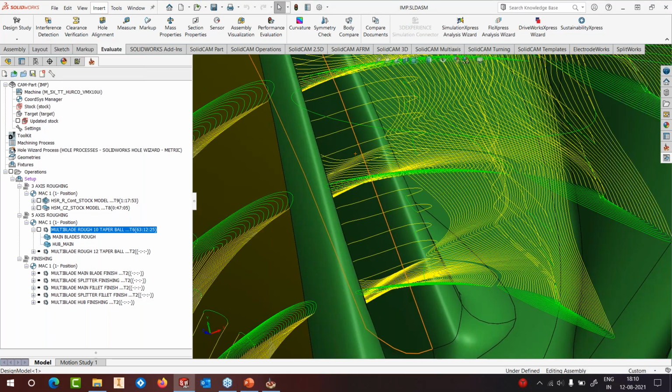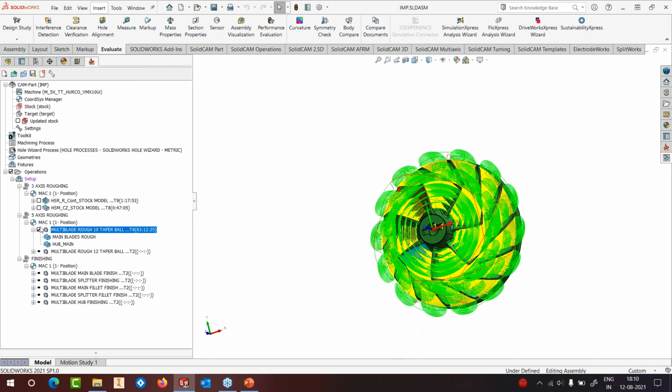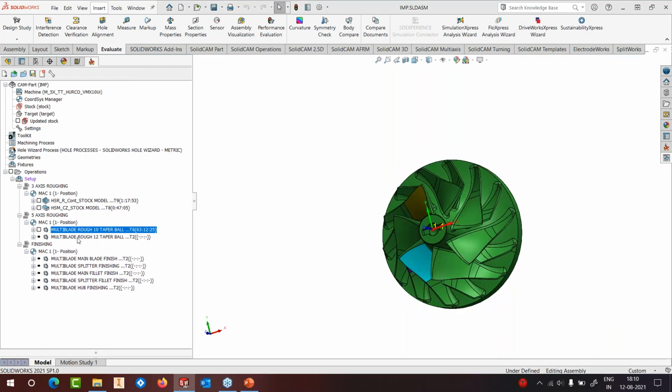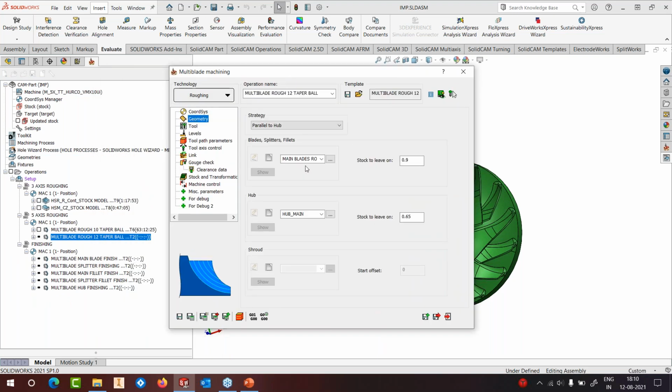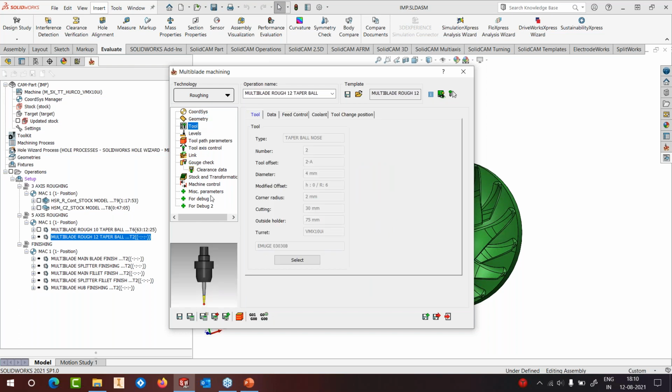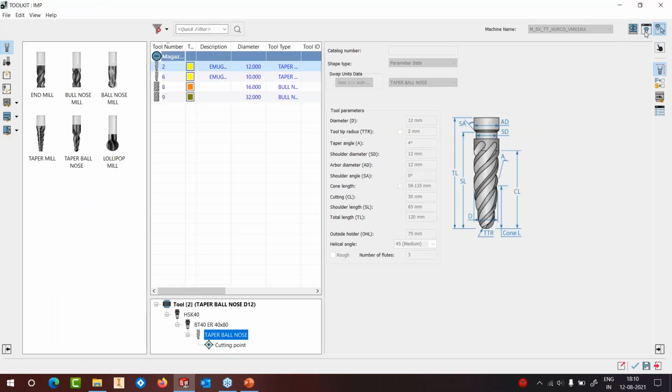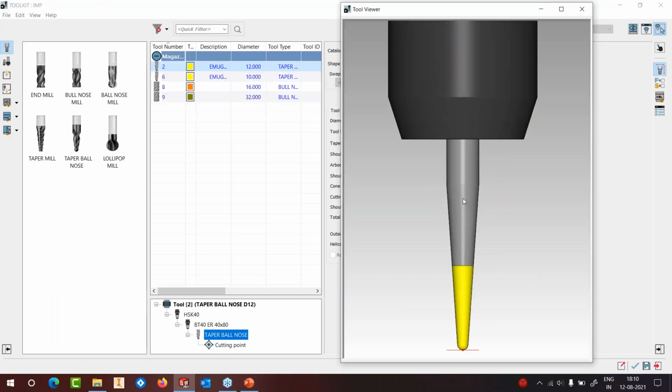Okay, so I'm going to use a 12 diameter taper ball nose, and I'm going to repeat the same process. The geometry remains the same. Okay, it's the same blade. I'm going to use, again, stock to leave is about 0.9. Stock to leave on the hub is about 0.6. The tool here I'm using is a 12 taper ball nose tool. So this is how the tool is going to look like.